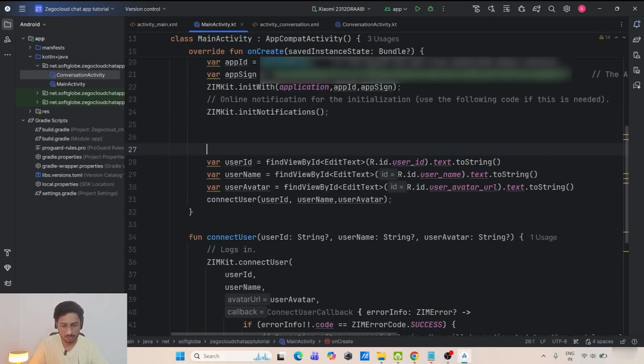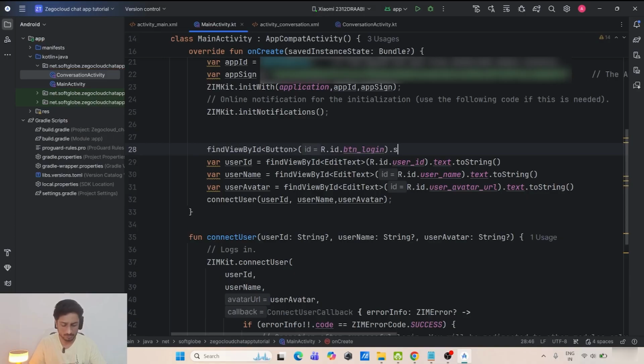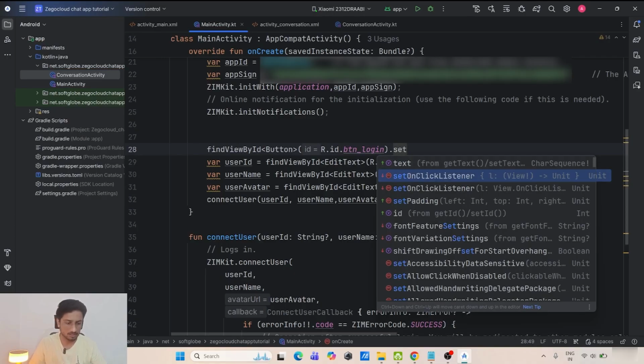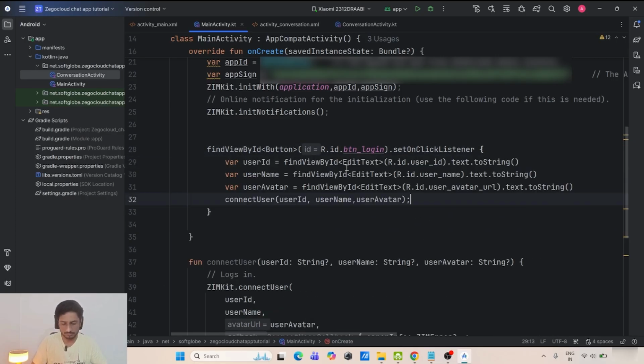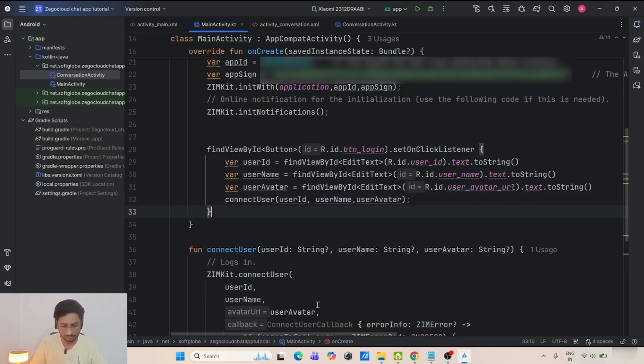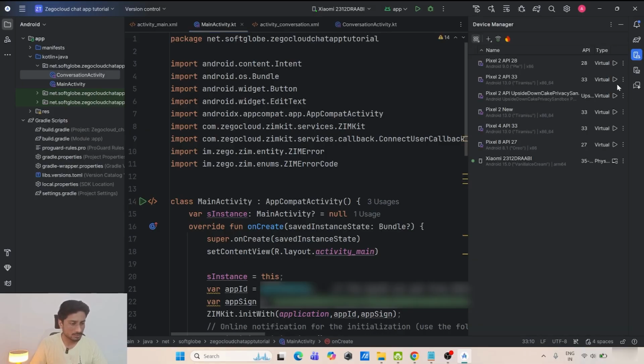Find view by id, that is button R.id.btn login, dot setOnClickListener, and inside this I want to execute this code. Now we are good with that one. Now let me start the emulator and run our application and see how it works.